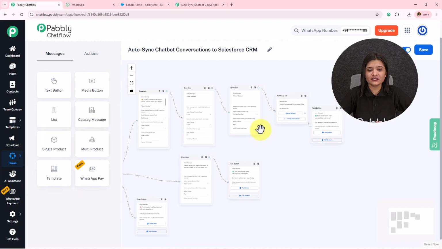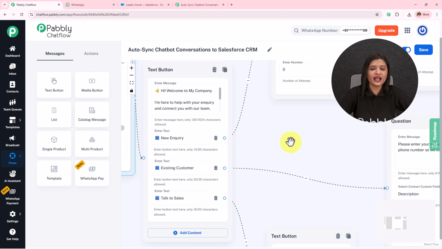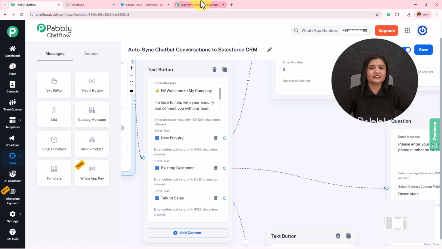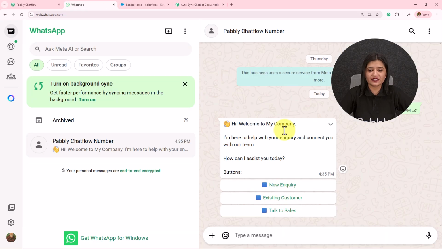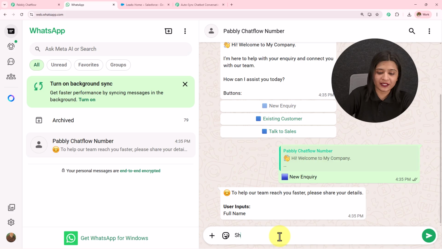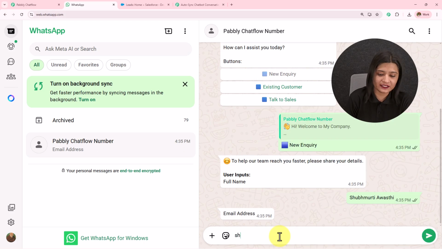So if I open this flow, you can see that this is the first message which I have created. Hi, welcome to my company. I'm here to help you with your inquiry, and these are the three boxes. If I open my WhatsApp, this is the same message which I have received. If I go with this new inquiry, it is going to ask me few questions. So here it is asking me to help our team reach you faster, please share your full name. I'm going to enter my full name here, and then it will ask me about my email address, and here it is. So I will enter my email address now.